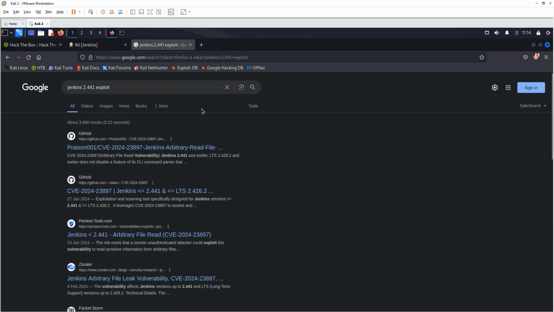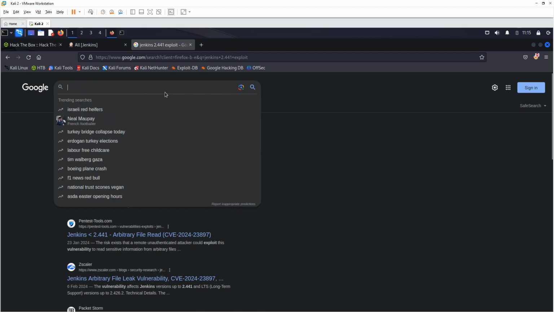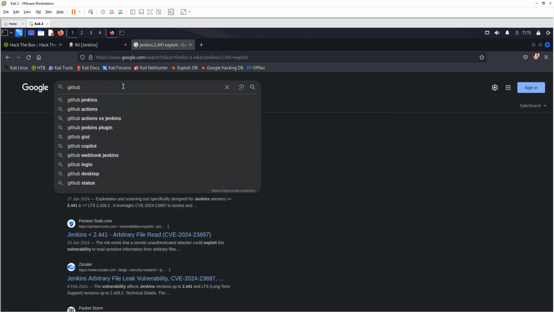I have done this research before already. I've read around, so you can also give it a read. And then I came across a very good exploit on GitHub. So that's the exploit we're going to use to actually exploit this machine. I'm going to search for that exploit.